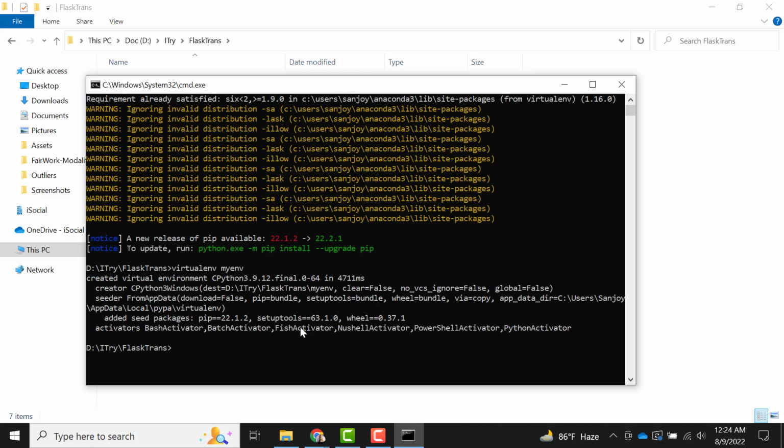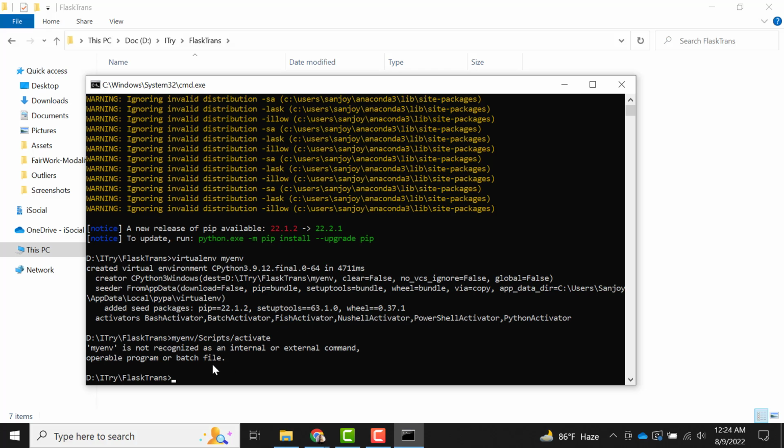After that, I need to activate this environment. Let's say you have different types of environments created in the same code base, then you want to activate a specific one. For that, you need to use the specific environment name: myenv, scripts, and activate. So press enter.